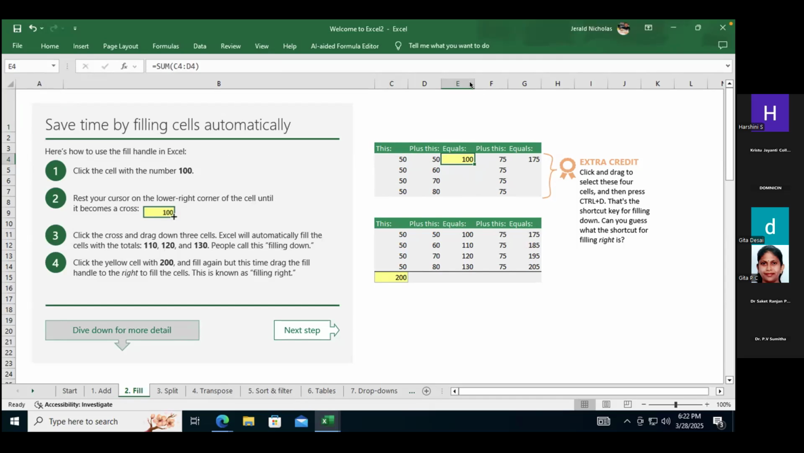So here in this E column, E4, they have used a formula, sum of C4 and D4. So it gives the output of the addition of these two numbers. So now when I drag it down, it will automatically add all the numbers and give us the sum. So this is the functionality, and this is the autofill feature.